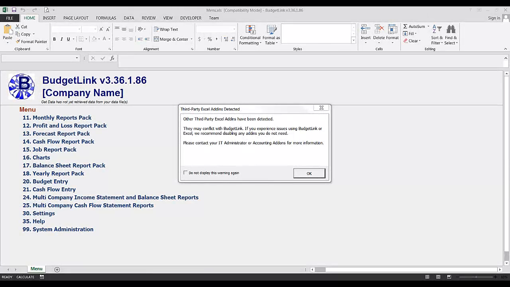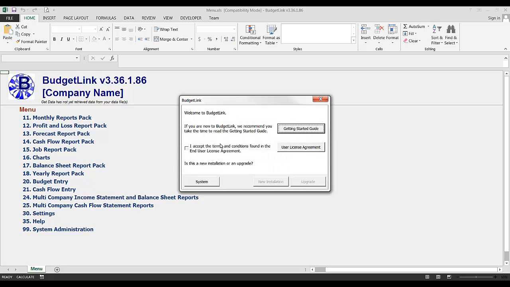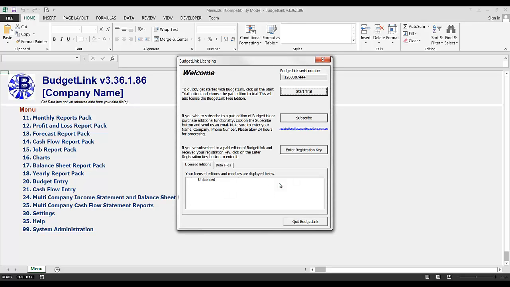I finished installing BudgetLink and it has started. You can see it's complaining about third-party Excel add-ins. It's not a big problem. You can just click OK unless you experience problems. The next screen will ask you to accept the end-user license agreement, which I will, and I'll just choose a new installation because I'm a new user.